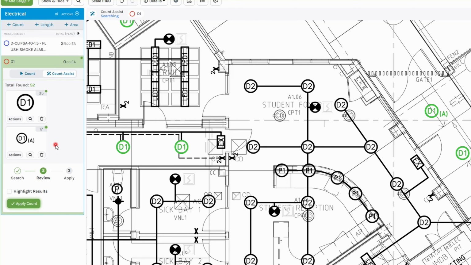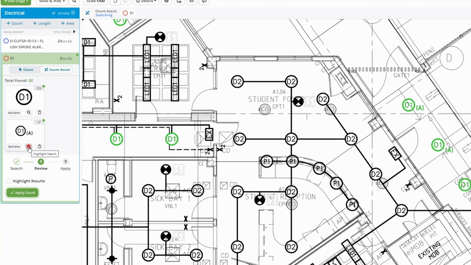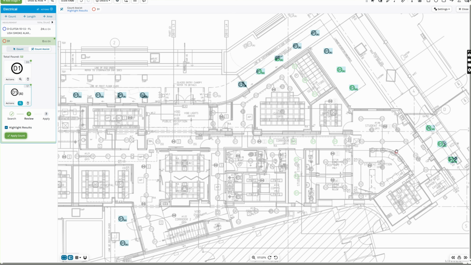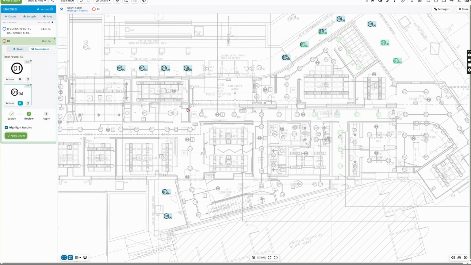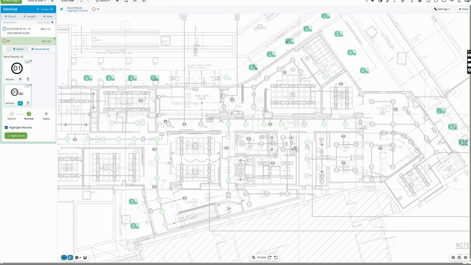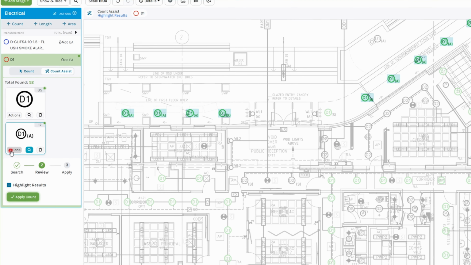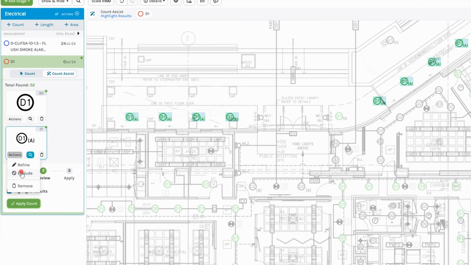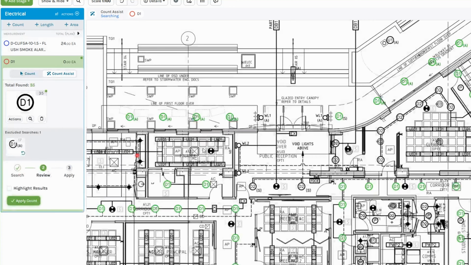To see what's been picked up by my D1A selection, I'm just going to click the little magnifying glass here. And you can actually just see all of the D1As in my plan. I'm quite happy they've all been selected. So now I'm going to go to Actions and just exclude this from my Count Assist results. You'll see that all my D1As have gone black and my total found is just those 35 D1s.